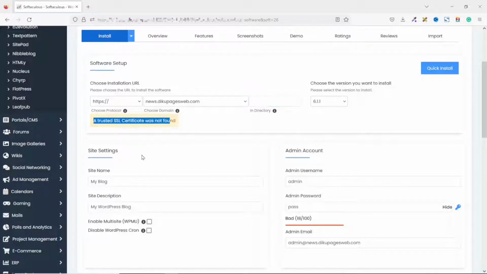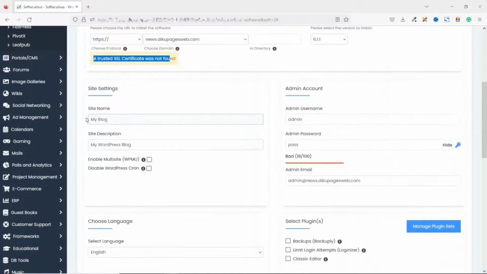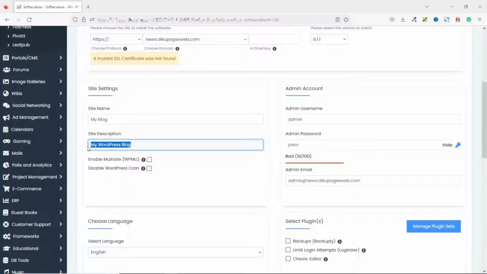But as you keep on working on the site, at a point you see that the SSL certificate will be enabled for you. Next, under Site Settings is where we enter the name of our website. At the moment it is set to My Blog, and then the site description is set to My WordPress Blog. So from here you can go ahead and choose your website name as well as the site description. I always prefer changing them after installing WordPress, so I'll show you where you can change them after we have finished installing WordPress.